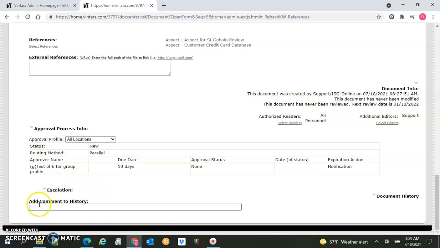Here where it says add comment to history, this is where you would add any comment you want to document, and this would remain in place with the document forever. So by typing in this area, it will timestamp it and date it, and it would be included in this document from this moment forward.